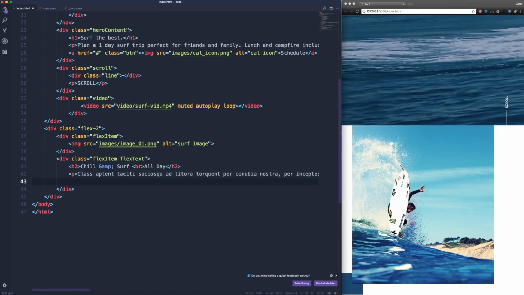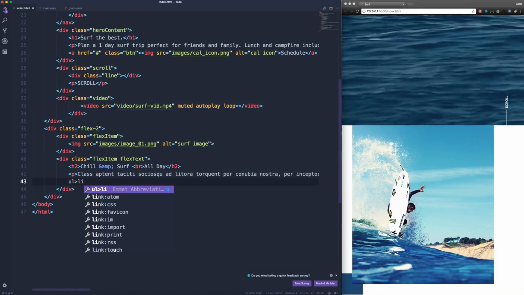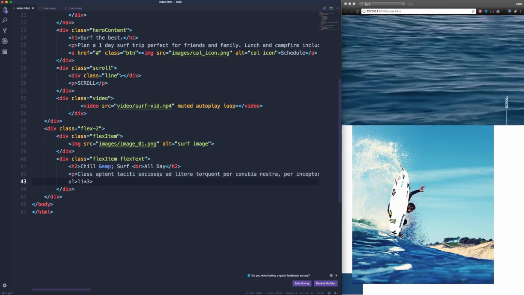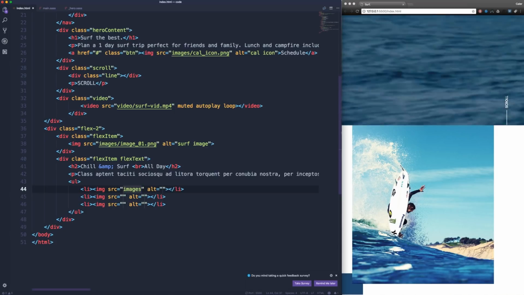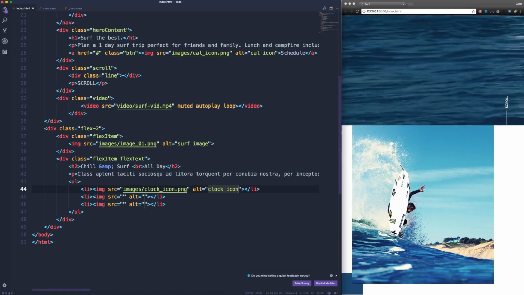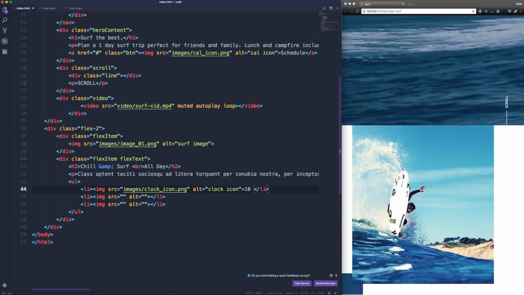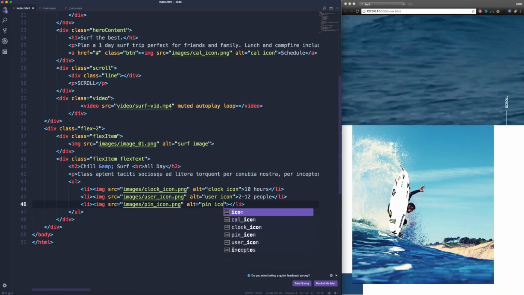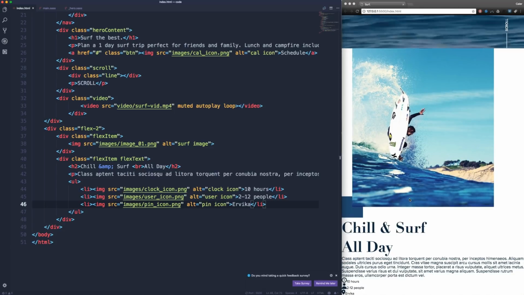Below that, we have icons. So I'm going to create a ul. And then inside of that, I'm going to have an li. And then I'm going to have 3 of those. And then inside of each one of those, we're going to have an image tag. So our first image is going to be our clock icon. So clock_icon, and we'll just call that clock icon. And then outside of our image tag, I'm just going to put 10 hours. And if we save, this is what we have so far.